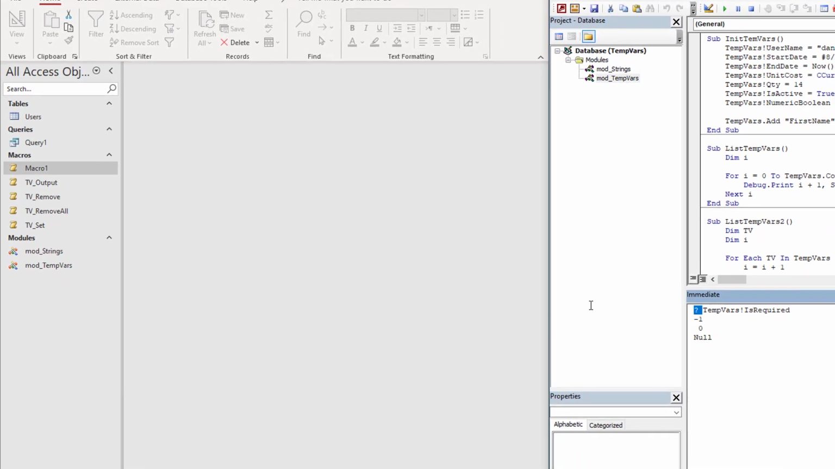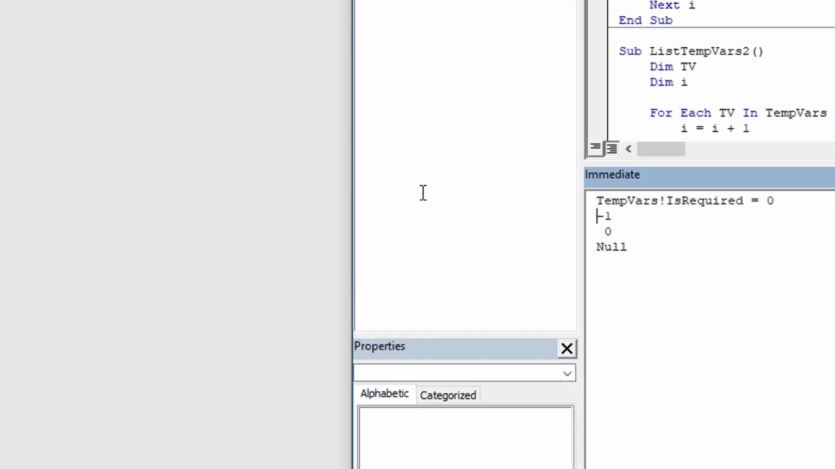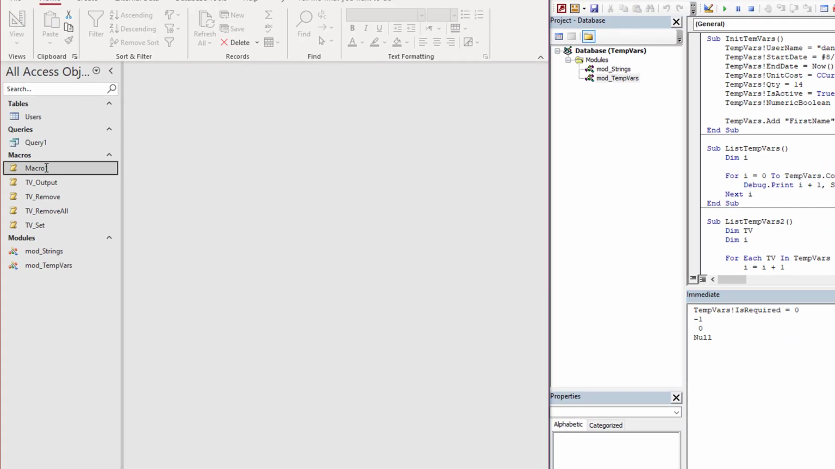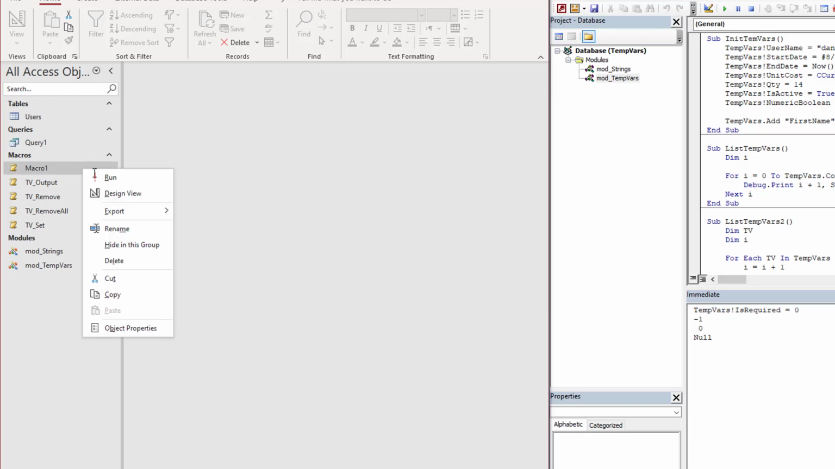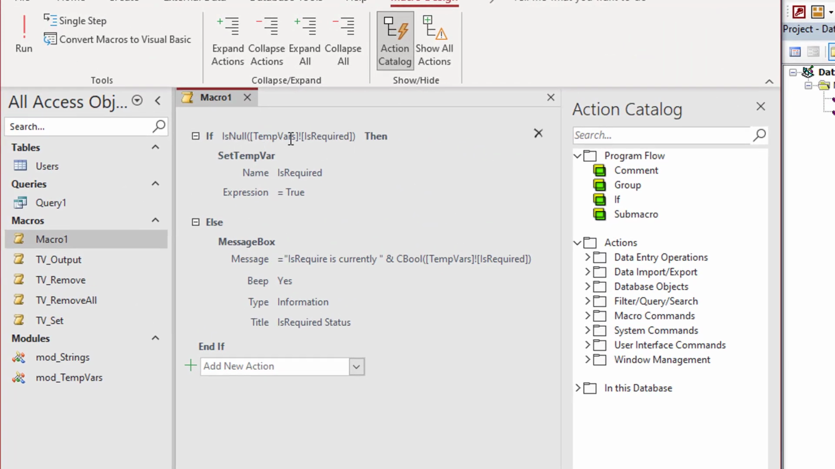So if we were to come here, use VBA just because it's quicker, do that, we've changed the value, and now we should get false. Is required is currently false. So as you can see, we can use IsNull to check if it exists, and then we could use it to initialize a temporary variable or do any other series of actions. You know, it could be reporting to the user with a message box, popping up some type of warning, hey, it currently hasn't been set, things like that.